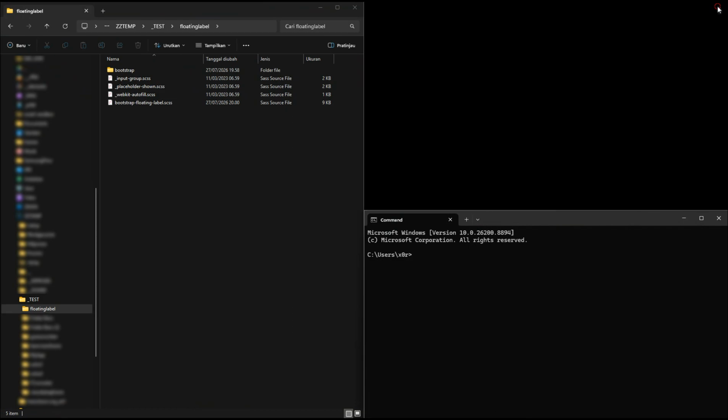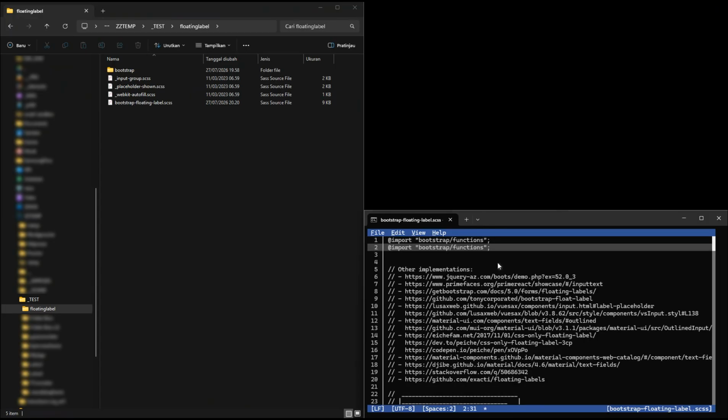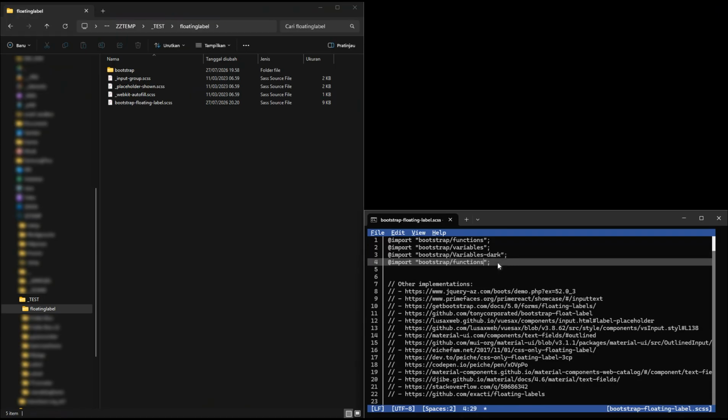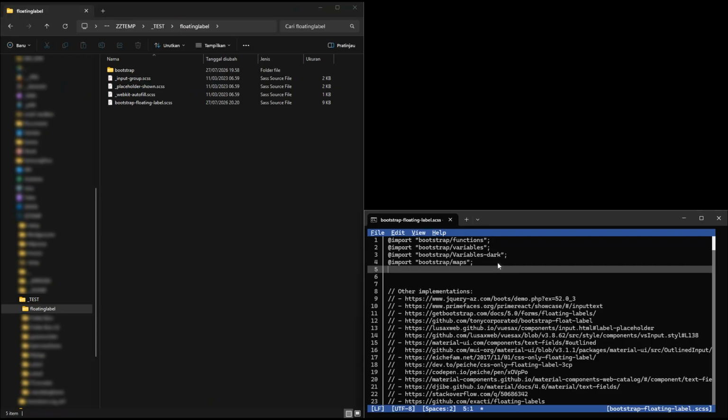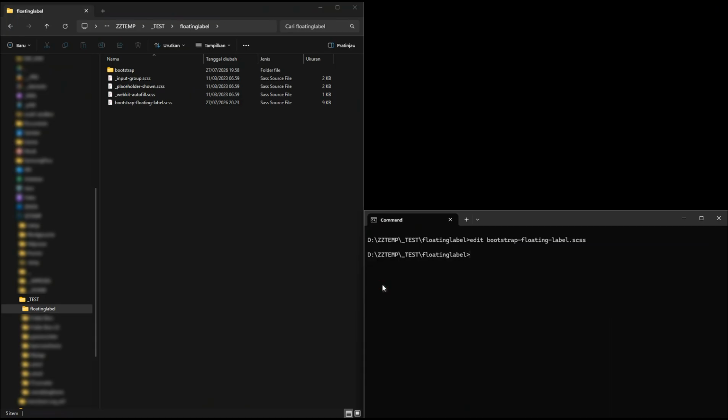Open Command Prompt. Navigate to the directory where you extracted the files. Once there, edit the Bootstrap FloatingLabel SCSS file to look like this. When you're done, save and close it. Run the following command.